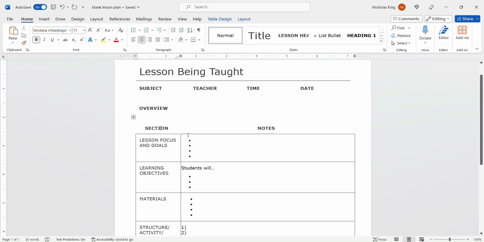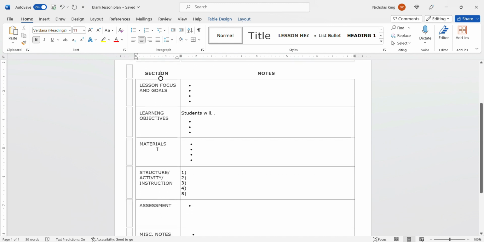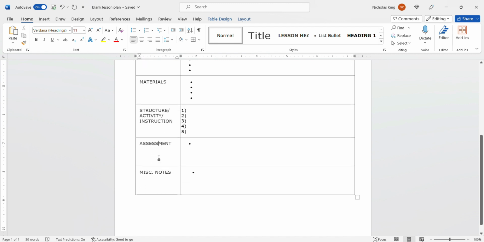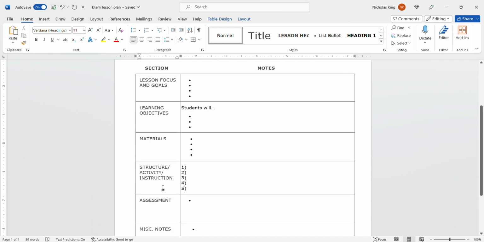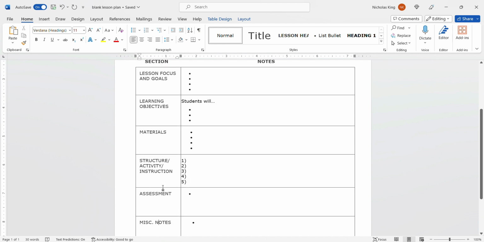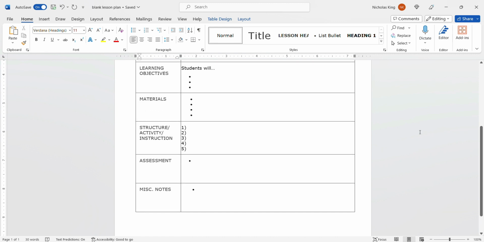So we have the section and the notes. So you want to have your lesson focus and goals. You want to have your learning objectives, materials, structure, activity, instruction, assessment, and then I have a spot for miscellaneous notes. Again, you can kind of curtail these and make them however you would like that makes sense for you. But I feel like this is a pretty good template that includes everything that most people are going to need for their lessons.